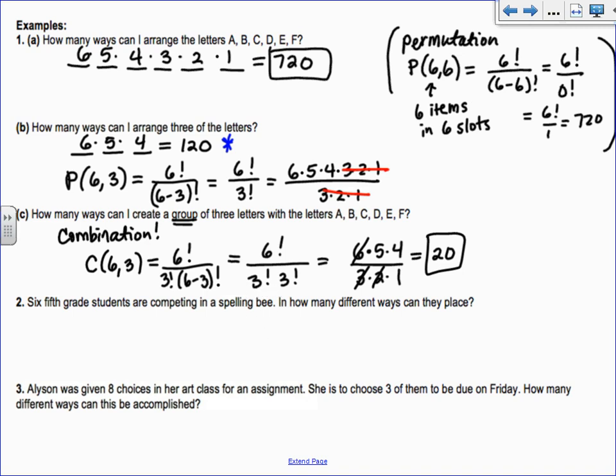All right, so next up. 6 5th grade students are competing in the spelling bee. How many different ways can they place? That's my key word, permutation. Permutations can always be used with slots. So I have 6 students. So I have 6, 5, 4, 3, 2, 1. 720.